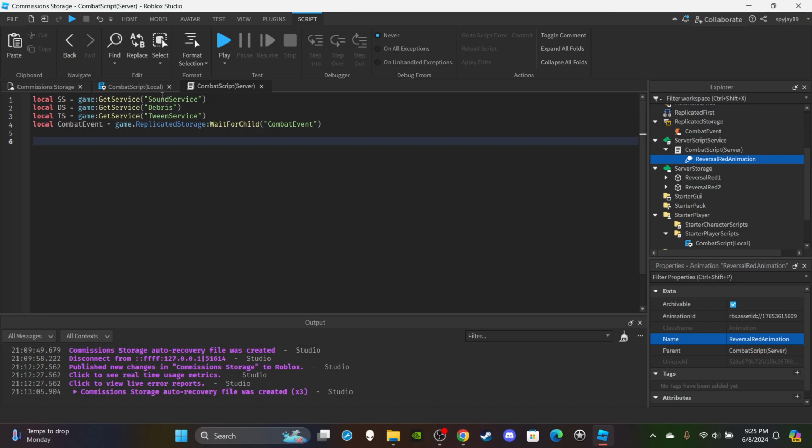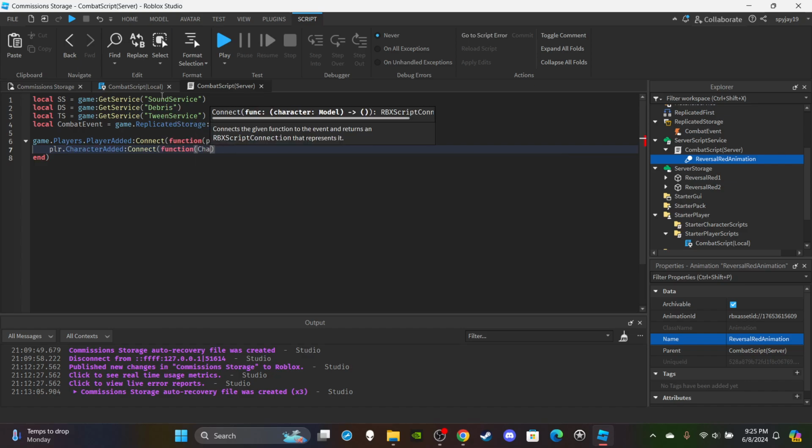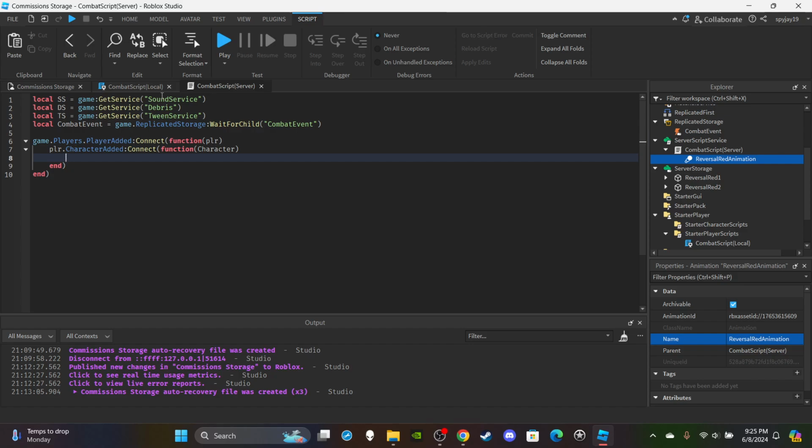Since obviously, when we're making an attack, we need a hitbox. So let's say game.Players.PlayerAdded:Connect(function(plr)), with plr short for the player. Enter, you're then going to set up the CharacterAdded function. So plr.CharacterAdded:Connect(function(character)). Enter, we're then going to create a hitbox.